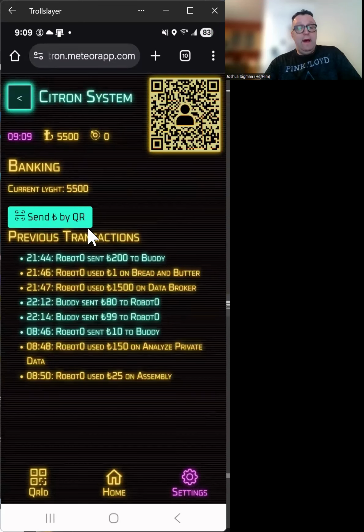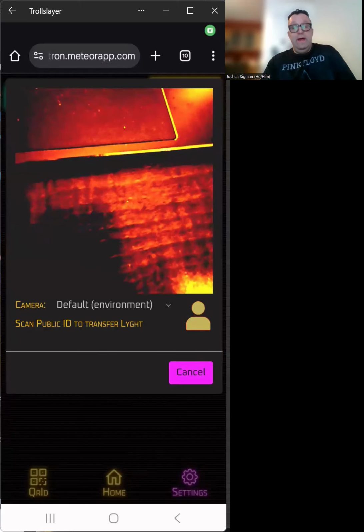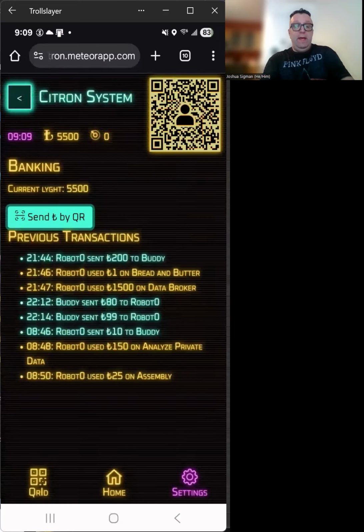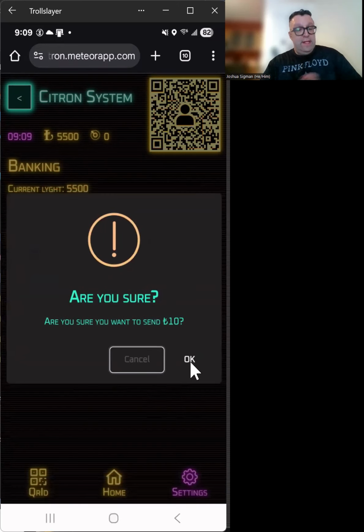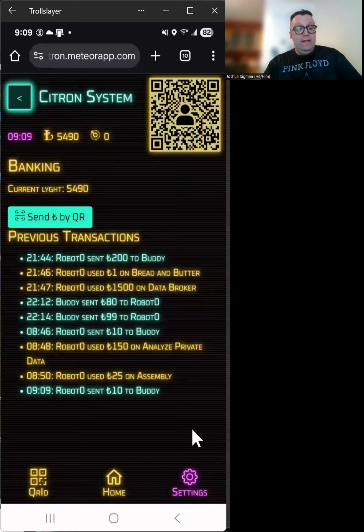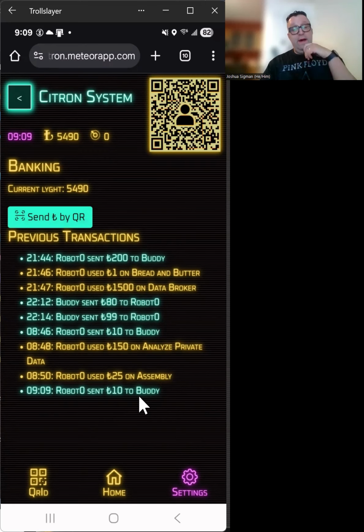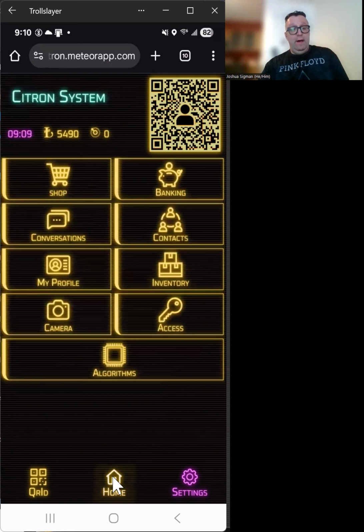Next thing is banking. We can send money to someone by scanning their QR code on their device. So here we go. I'm going to send a little bit of Litecoin to Buddy. And we'll send him, let's say 10. It's going to ask if I'm sure. I'm going to click OK. And then there we go. We have sent some money to Buddy. It's been deducted from my account, and I can see it here in my banking log.